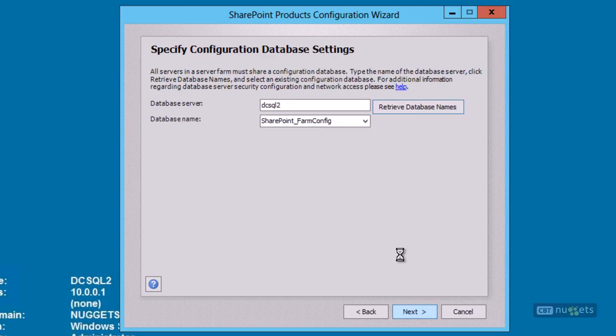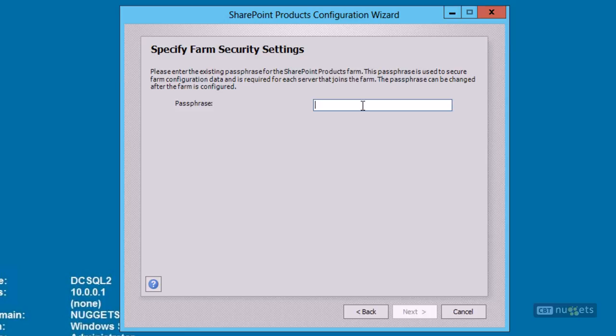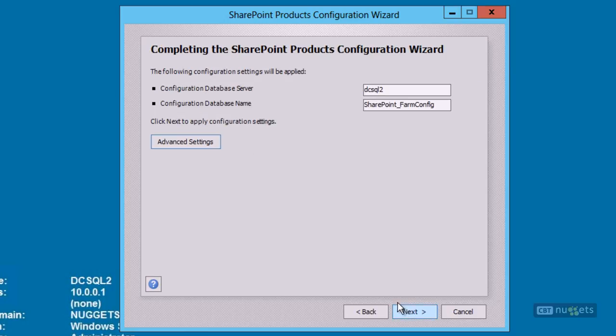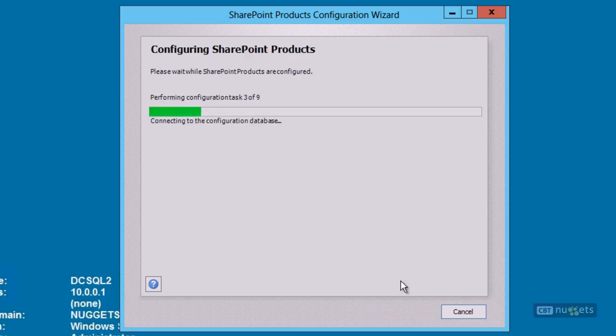So let's click Next. Unless we know the farm passphrase, we're not going to be able to add a new server to the farm. Fortunately, I know it. So we'll add it and click Next. If we hit Advanced Settings, the choice is, do we want to bring up another instance of Central Administration? The suggestion is not to do that. We just need the one installation of CA. So I'll leave that option. We'll come back and click Next to run through the wizard proper.